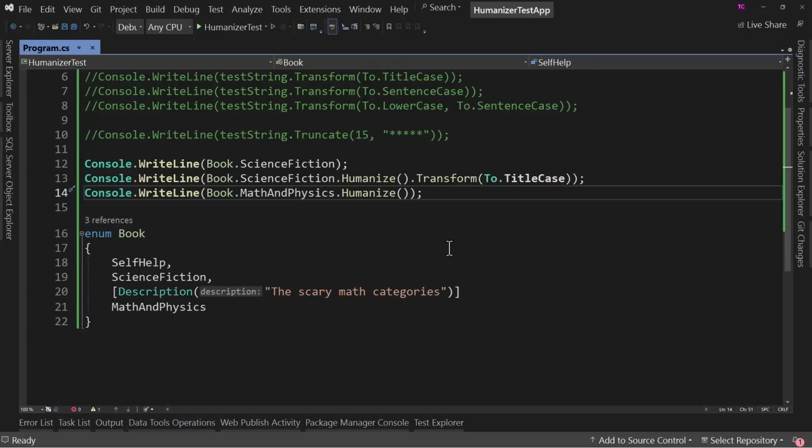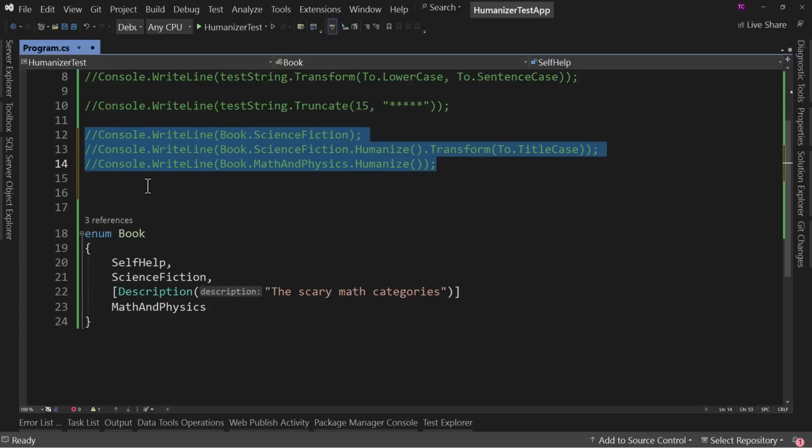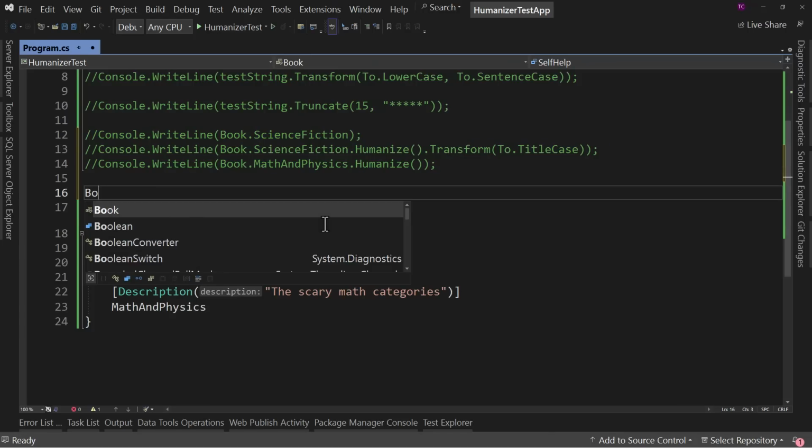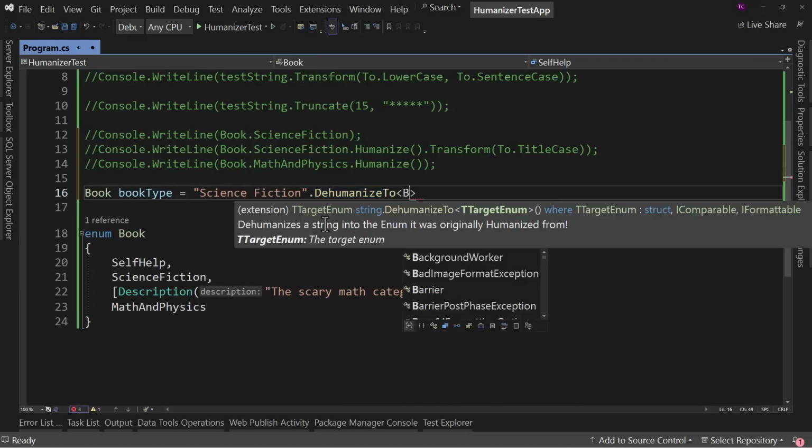But we're not done, because you can go the other direction. Let's comment these out so we don't have too much stuff printed in the console. And we're going to say book type equals, let's start with science fiction. Notice 2 words, okay? I'm taking a string and saying this is 2 words and saying dehumanize, which is a little weird, to book.